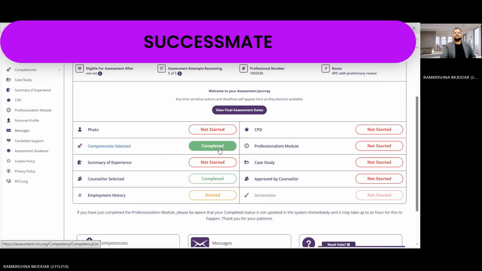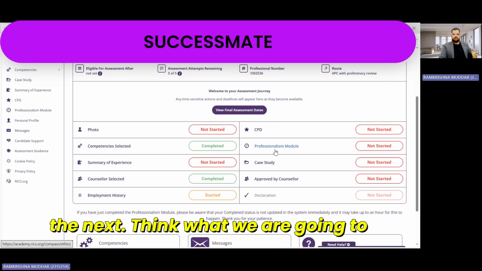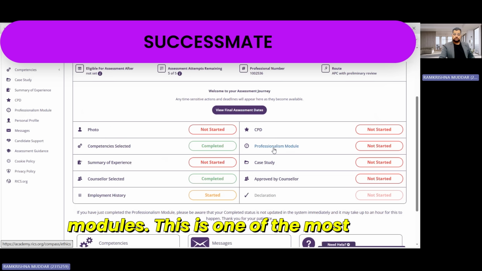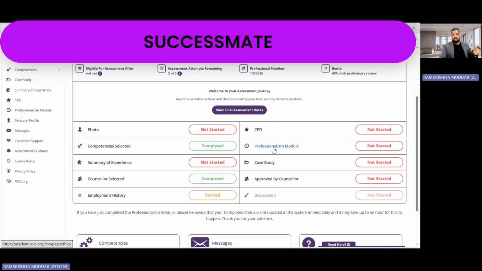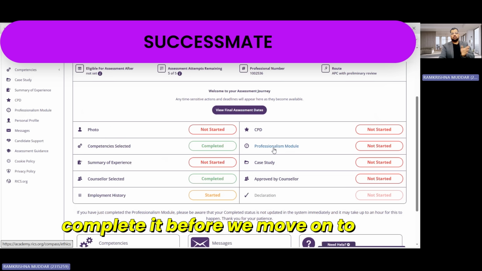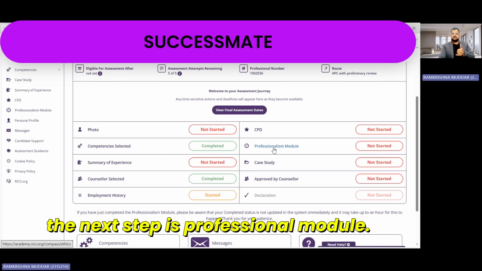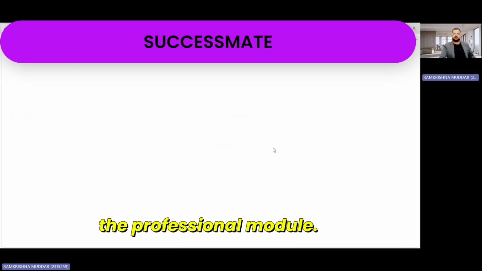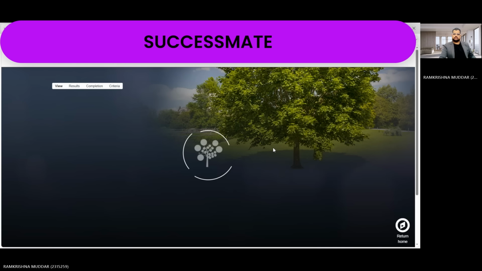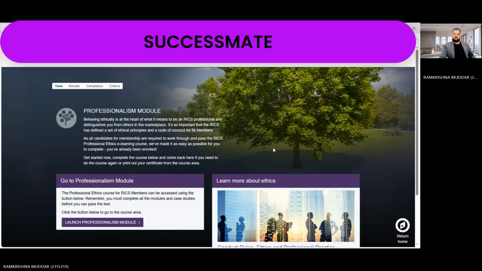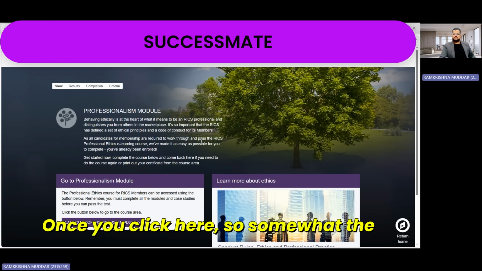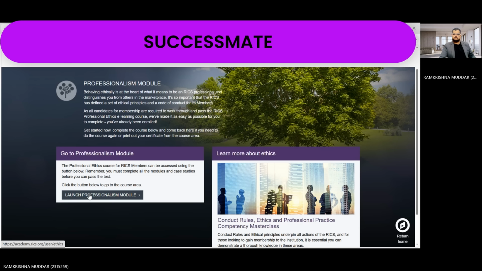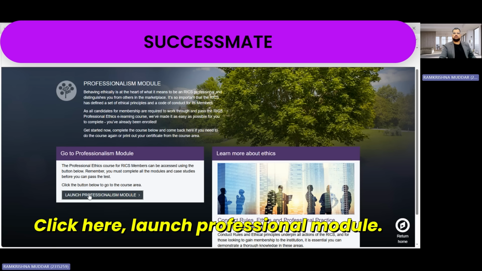Okay guys. The next thing we are going to learn here is about professional modules. This is one of the most important things which we need to complete before we move on to the next step. So what we do here, first click here on the professional module. Once you click here, the window will appear somewhat like this. Click here, launch professional module.